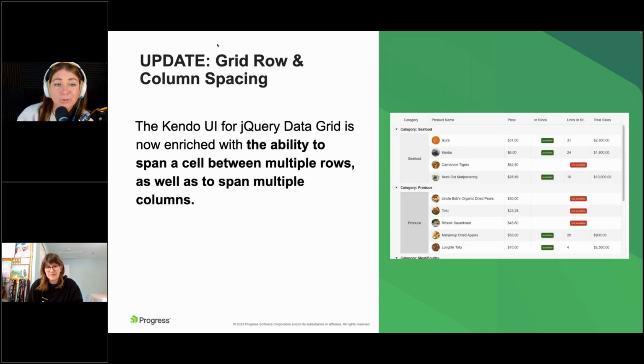Another update, grid row and column spanning. Now you have the ability to span a cell between multiple rows, as well as to span multiple columns. And you can see some chunky boys in the screenshot. Chunky boys. Excellent.